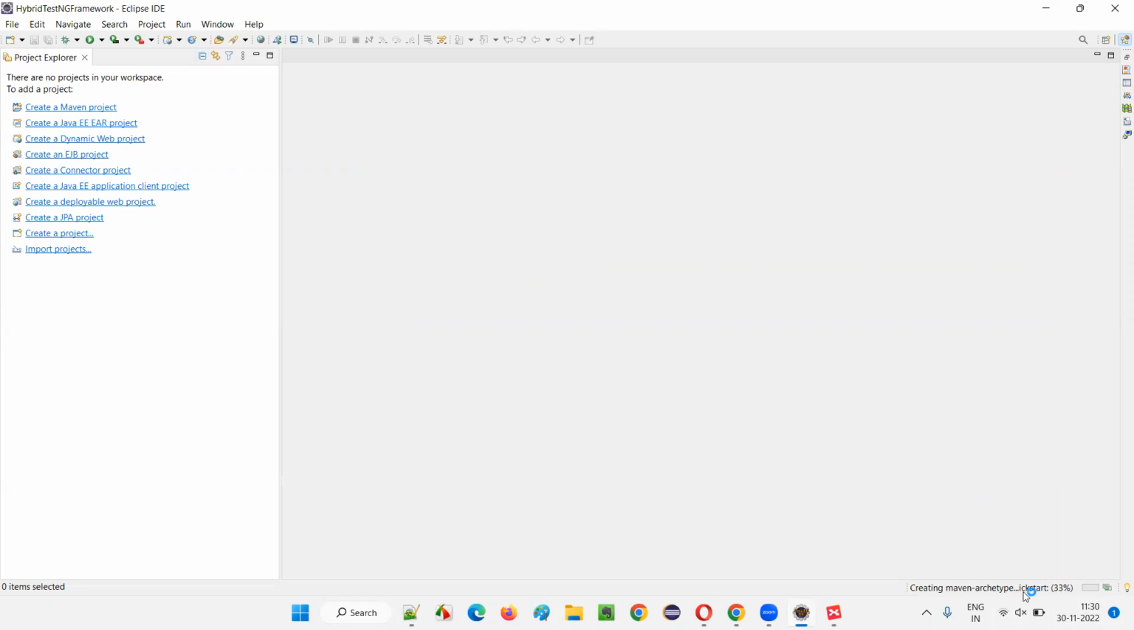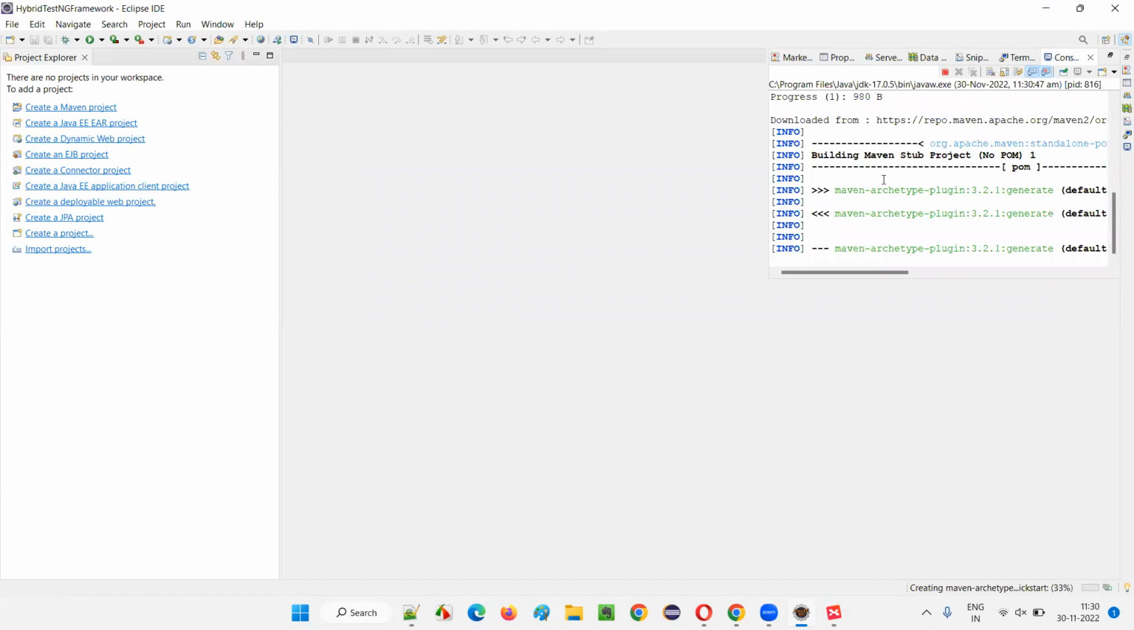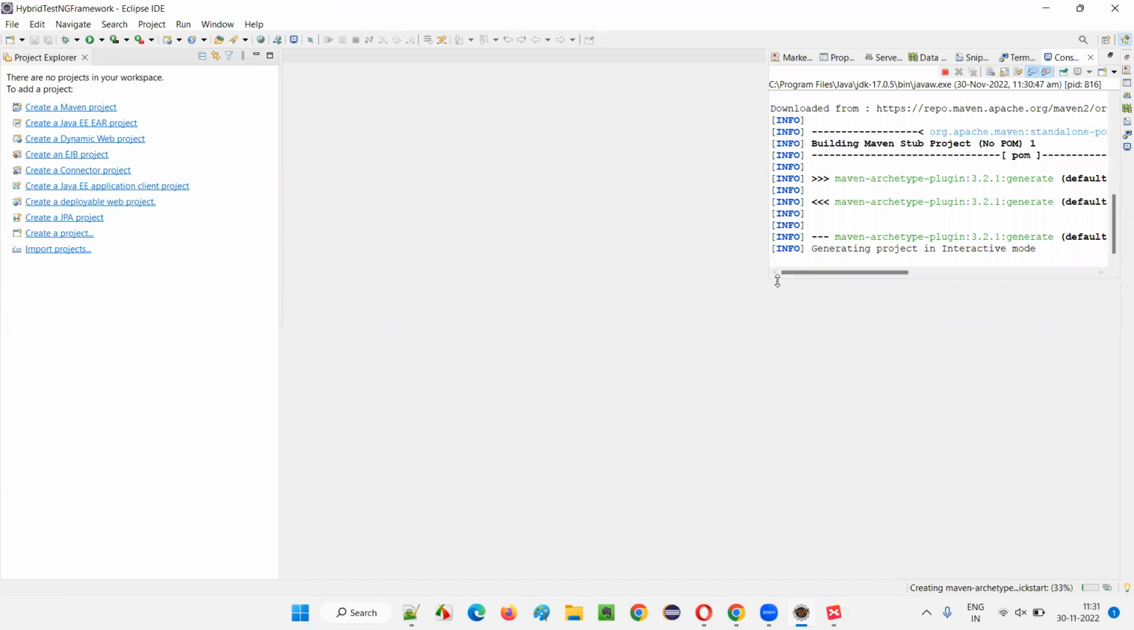With this Maven archetype quickstart template, it's stuck at 33% only. What I'll do is I'll just click on this option. Then I'll be able to see these logs coming up. Just need to click on this option and I'll get these logs. Let's go with these logs.